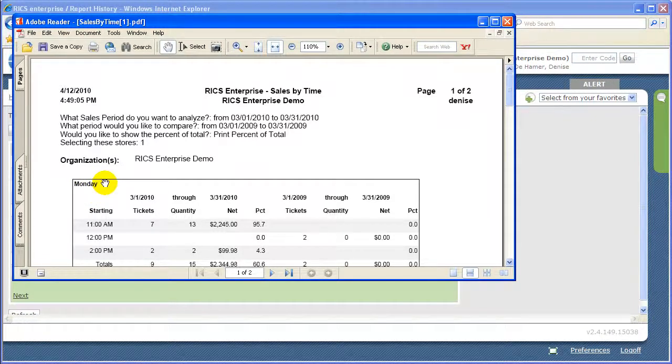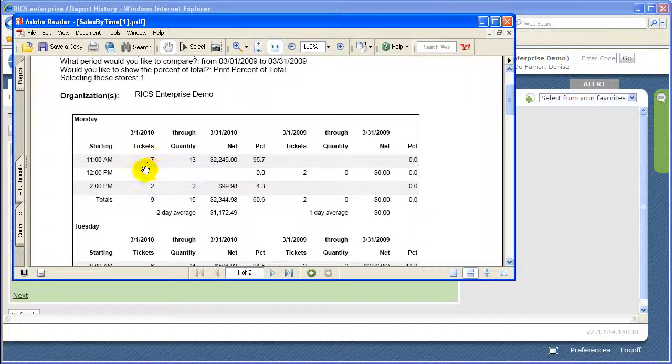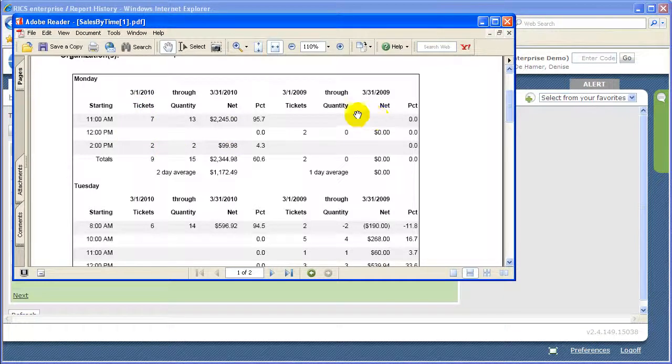So you see where it says Monday. What it's going to show you is from 11 to 12, I did 7 tickets, 13 items, and then these were my total net sales. And then from 12 to 1, 2 to 3, anytime you have activity, it's going to show you exactly the number of tickets you did in that hour, the number of items that you did, and the total net sales, and the percentage. So you can tell what hours you were the busiest, and that helps for scheduling. So on the left we have 2010, and on the right we have 2009. Then it just goes to the next day.